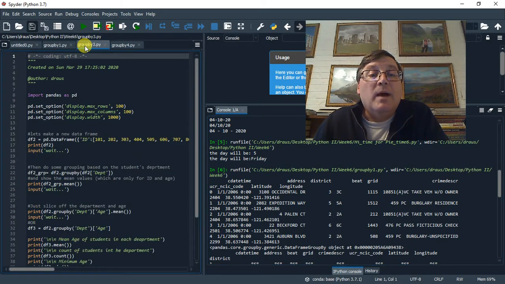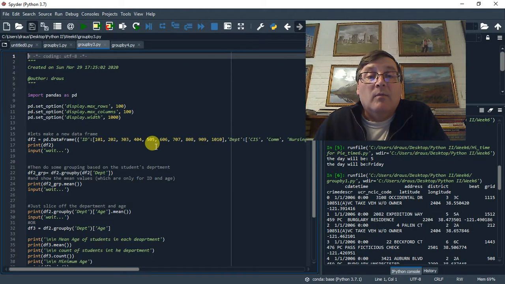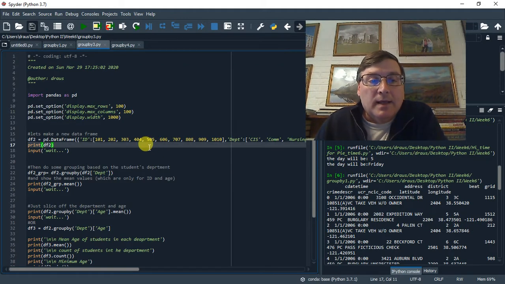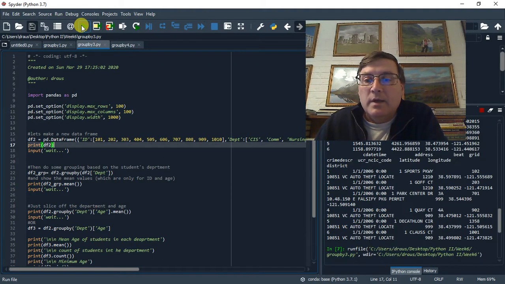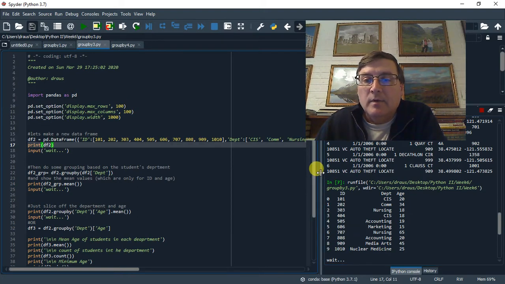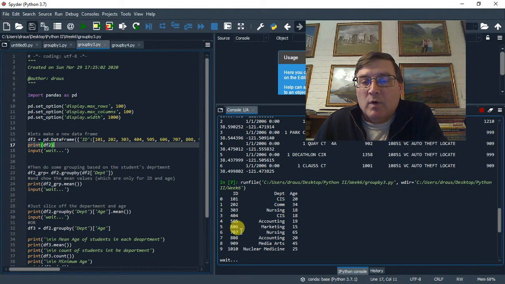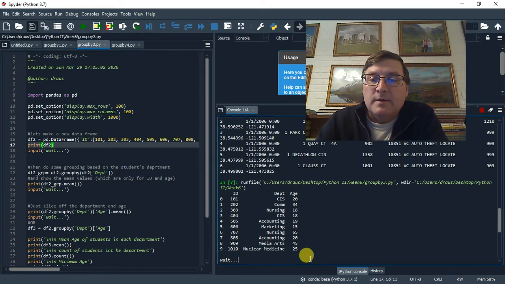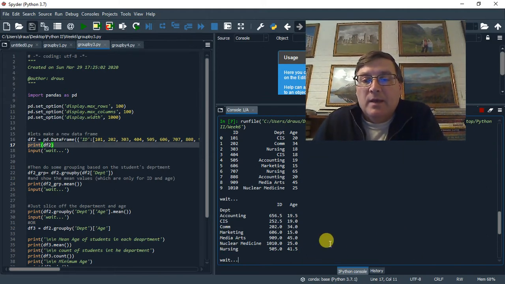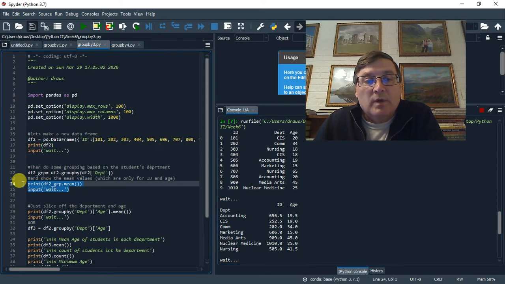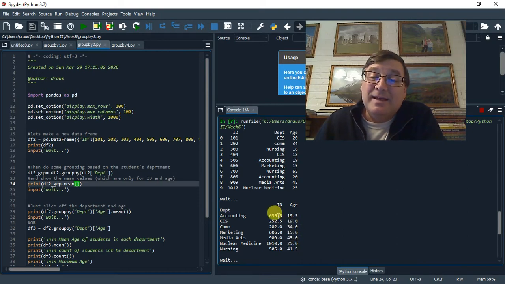If we look at group by 3, we make a data frame not using the crime CSV file, and this one, as you can see here, the same one we're working with, we have an ID, department, and age here. If we group by department, we can then start doing the mean age here, and so we do the group by, and then we do the mean, so we have the mean age. Now it gives us the mean ID number, which isn't very useful, but we have the mean age here.